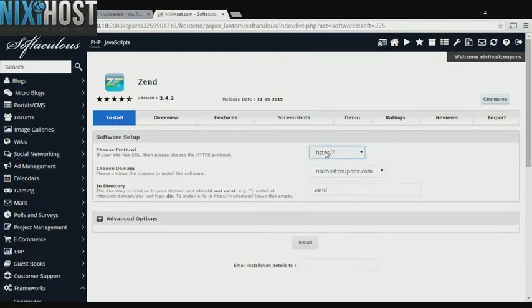If you have an SSL certificate, you can change the protocol to HTTPS. Otherwise, leave this default. Select the domain you wish to install Zend to from the drop-down menu.